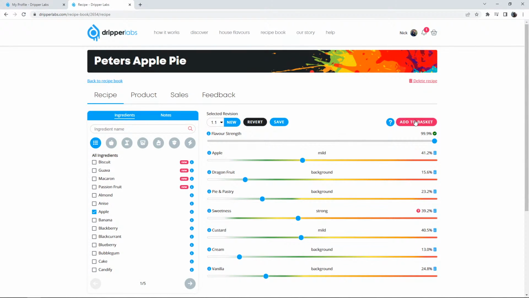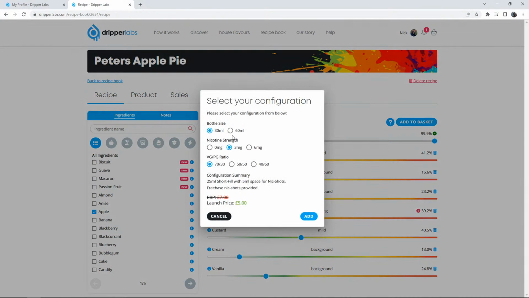When you want to buy a flavour, every flavour on the platform, the ones you create yourself, the ones that you find in the house flavours or in the Discover section, they are all available for either MTL or DTL. So you can get a 50-50 or a 70-30 in 3 milligram. And if you go to 40-60, you can also have the 6 milligram. We do a half-size bottle, which is the 30 ml, which is perfect for tasting and trying flavours. And we do a 60 ml for when you've really locked those in.